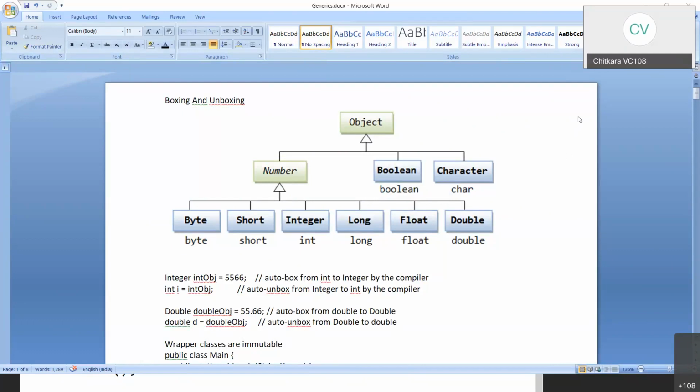Java.lang.Object. Remember, from java.lang.Object, we have something called a primitive type, such as byte, short, int, long, float, double. We have these particular data types: byte, short, int, long, float.